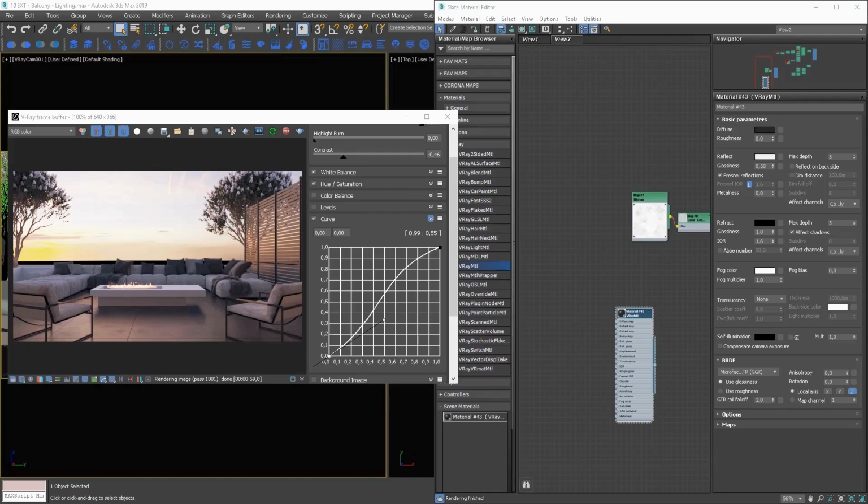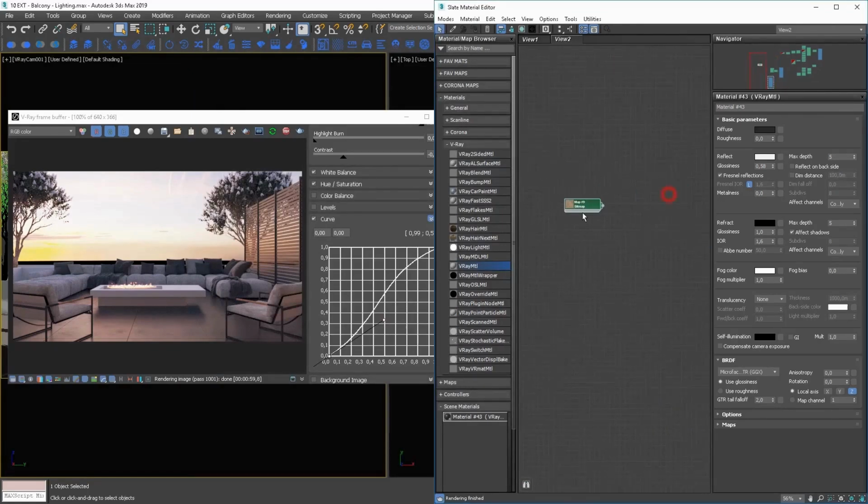We will add marble material to the fireplace. We will use just one texture and use a color correction map to add a glossiness map.